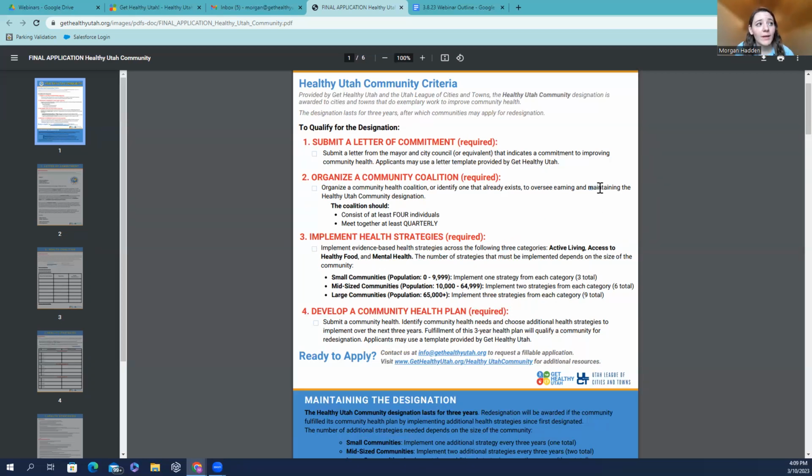That second part is maintaining the Healthy Utah Community designation. To explain that, as a reminder, the designation is a 3-year designation. So at the end of 3 years, you will need to reapply in order to maintain that designation and get it renewed for an additional 3 years.